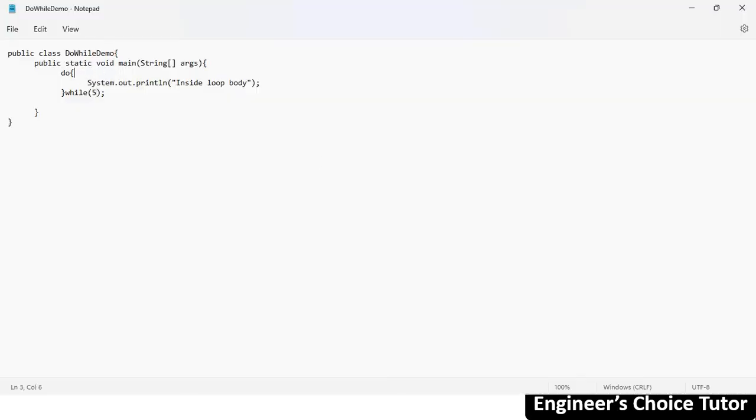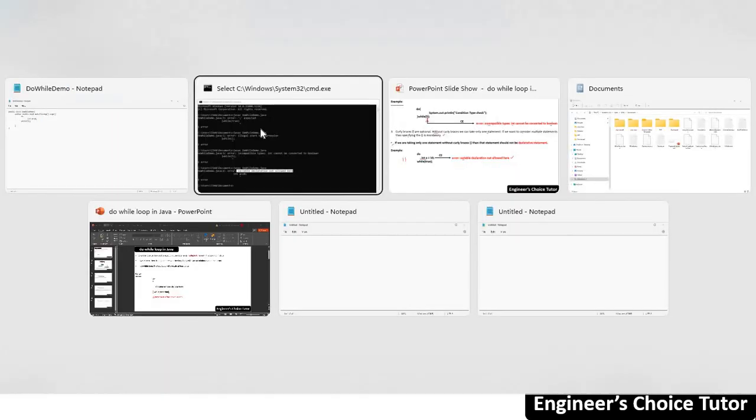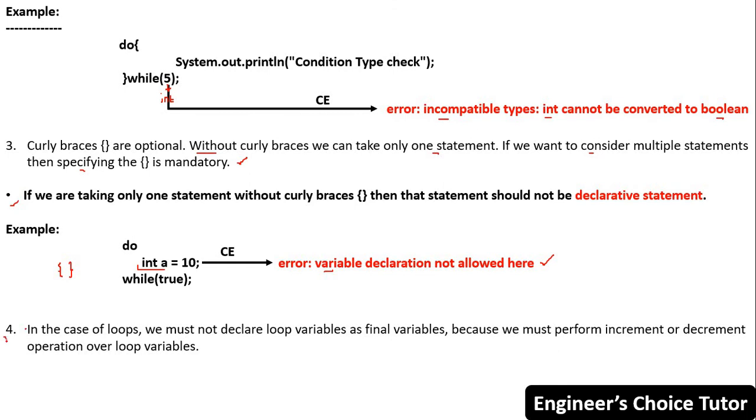So remove the curly braces. Okay. And instead of this, use int a is equal to 10. Save this. Go back to the CMD. Try to compile. See, variable declaration not allowed here. Right, boss? Fine. Now let's see the next point. Now let's see the fourth rule.